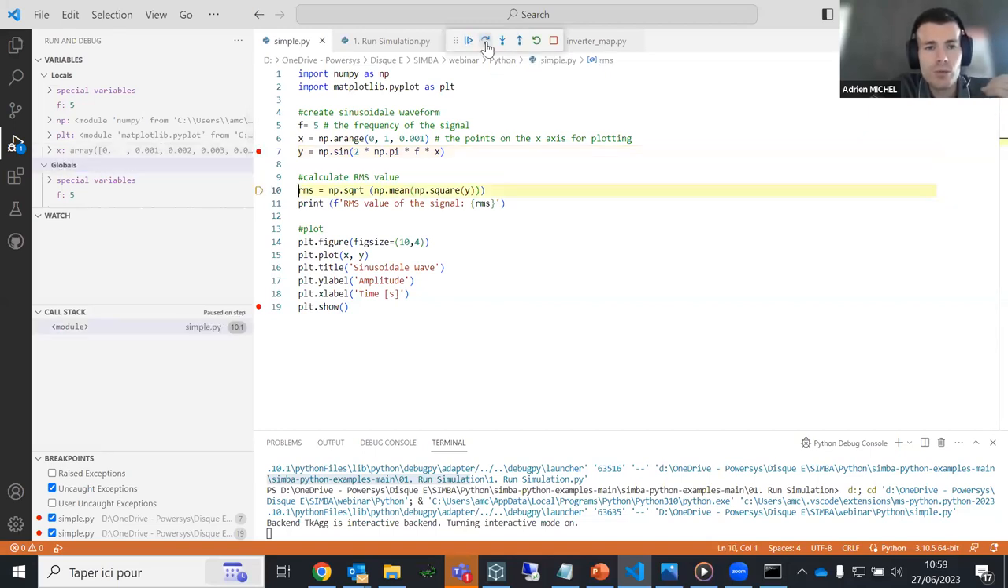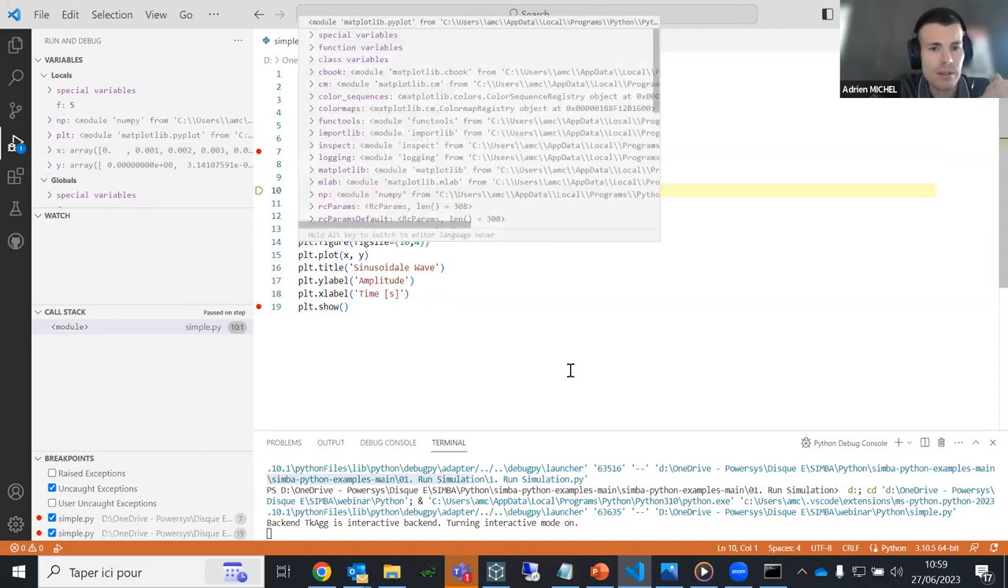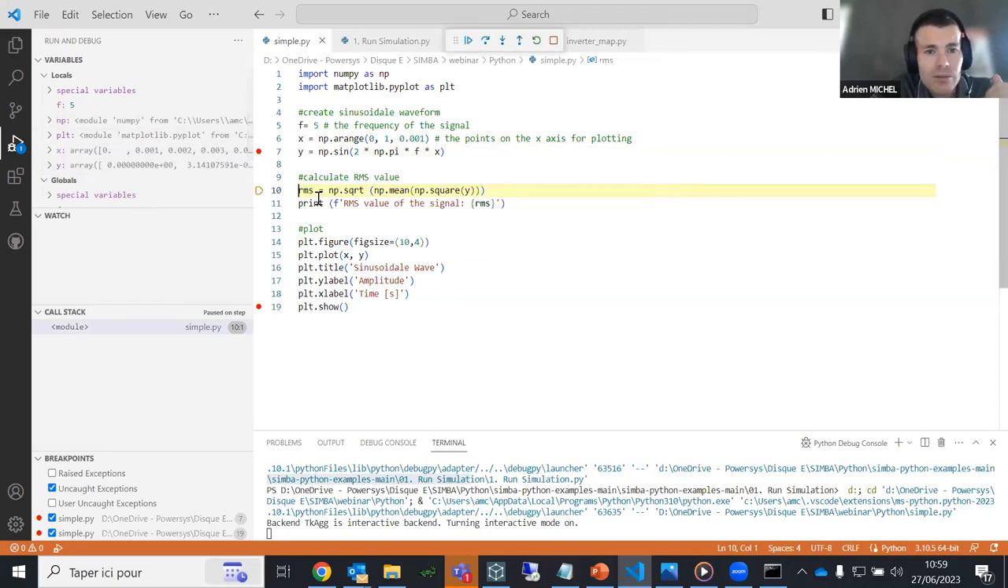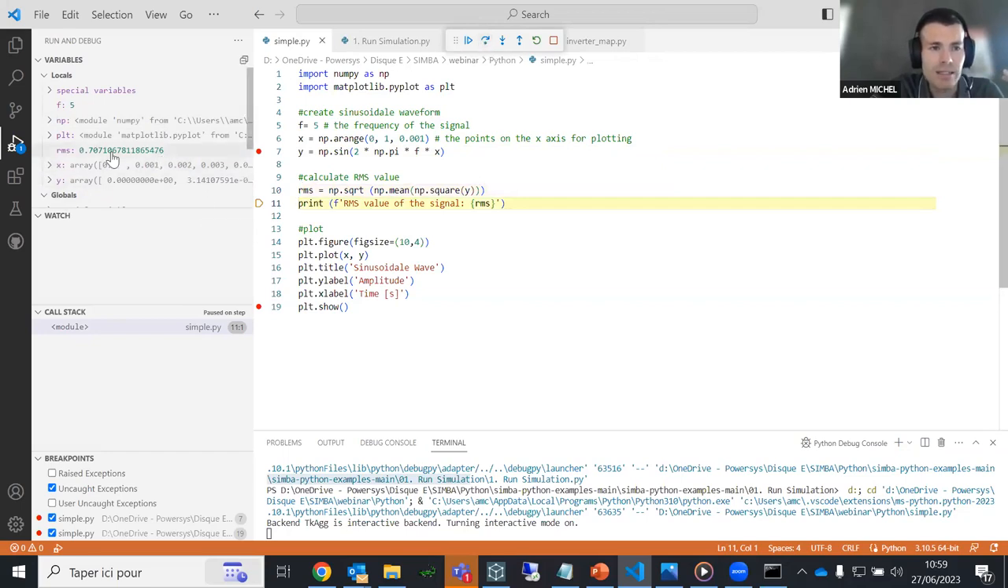So you just need to click on this step in order to debug step by step any lines if you want. And as you can see, I still don't have the value of the RMS because my breakpoint is there. It is not in the line 11. So just go next step. And now you can see the RMS value.